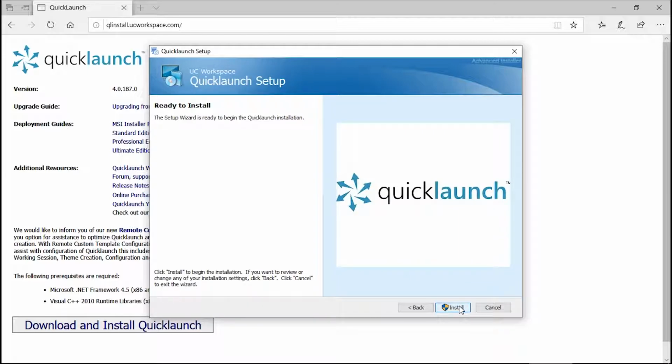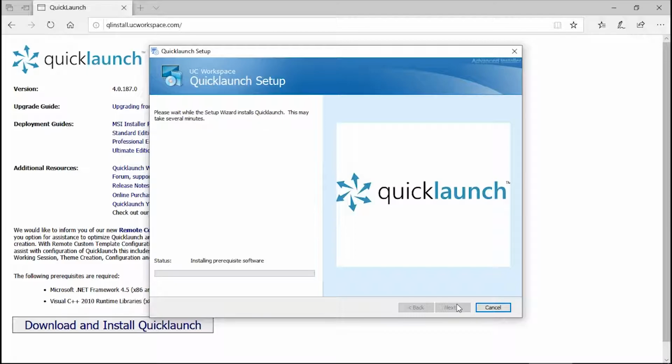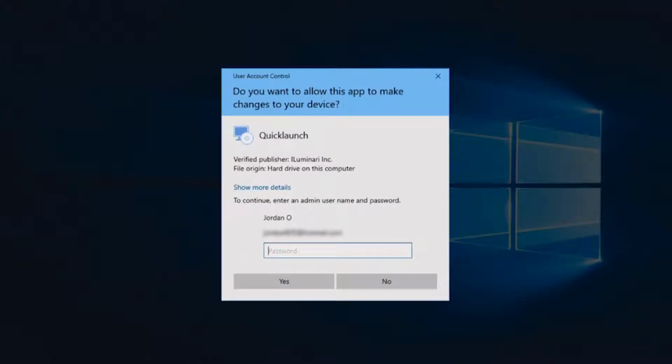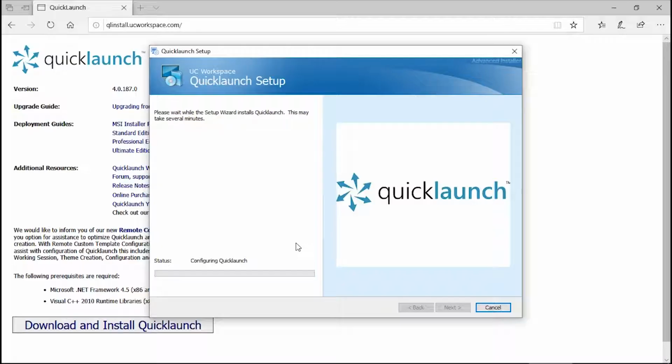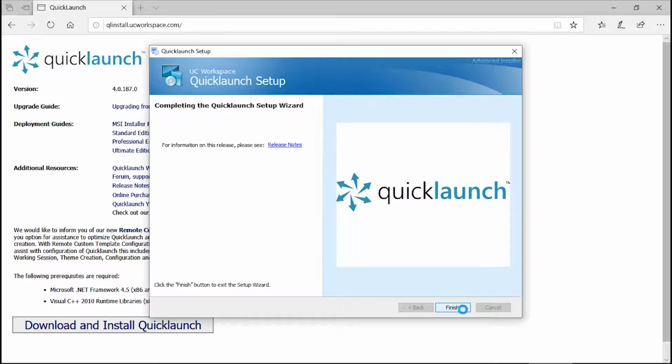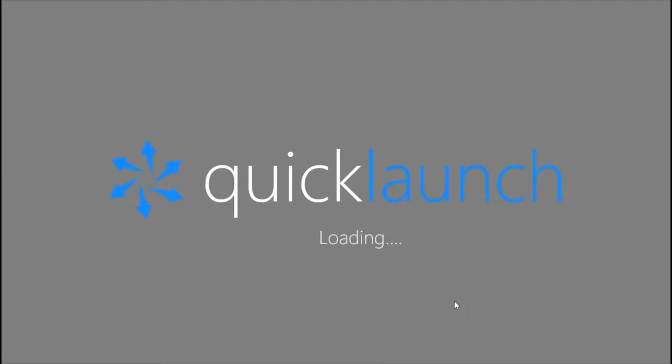The next screen will allow you to install Quicklaunch. After clicking Install, Quicklaunch will begin the installation process. Shortly after Install has been selected, Windows will prompt you to accept the installation of Quicklaunch. After pressing Yes, Quicklaunch will finish the installation process. After the installation is completed, the Quicklaunch Setup Wizard will become available.